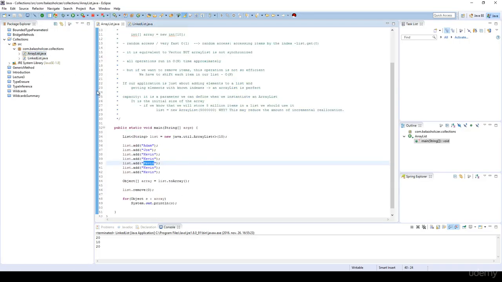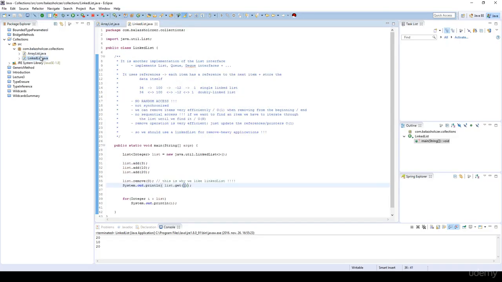Okay, in this case I have got rid of the code snippet where we get an item, but we can get items for linked lists and array lists. But this operation is not going to be as efficient for linked lists as for array lists. So basically not that fast.